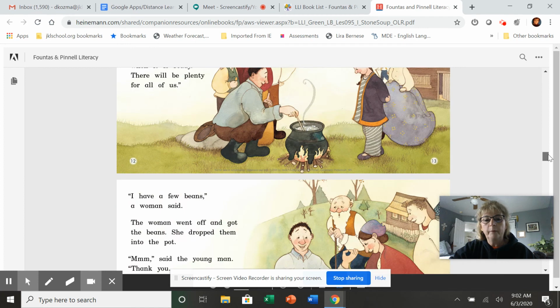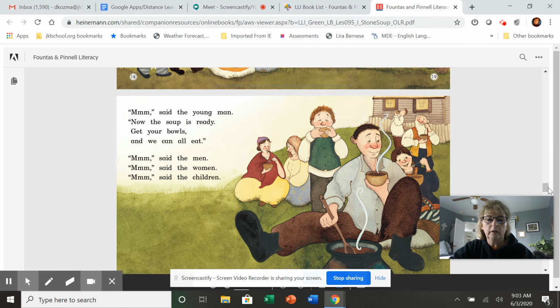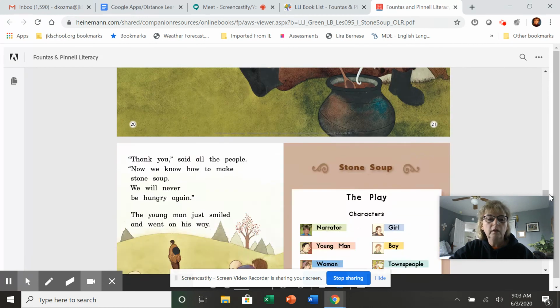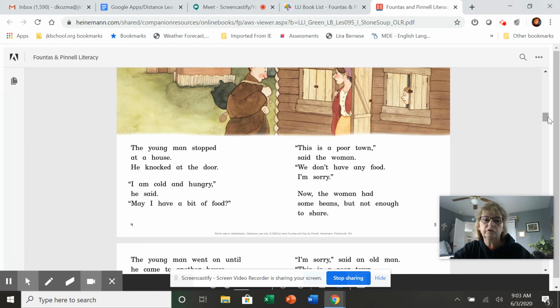So I would go ahead and just orient them to the story, let them know this is a traditional tale. We talked a little bit about the genre of traditional tales and some of those kinds of things. And then I was ready to get into some of my teaching, some things that I thought they might need a little bit of help with.